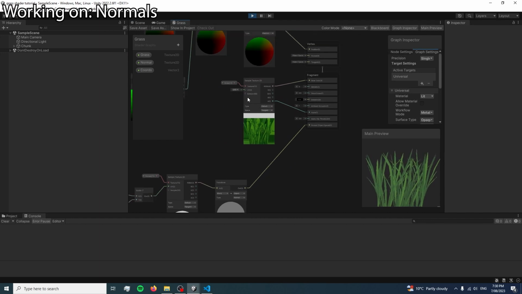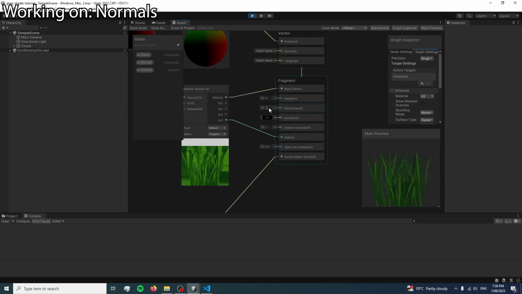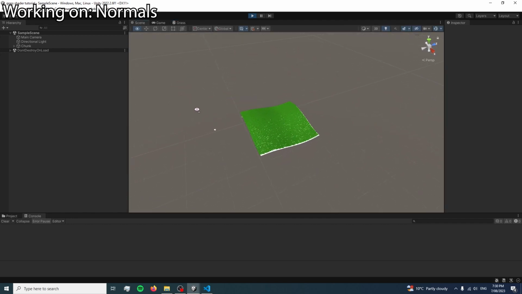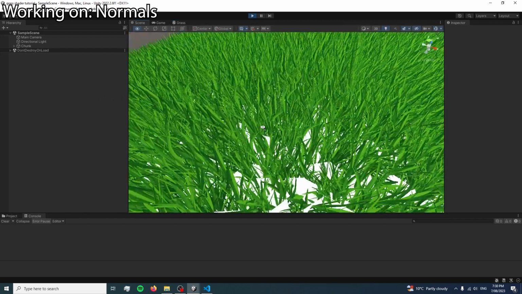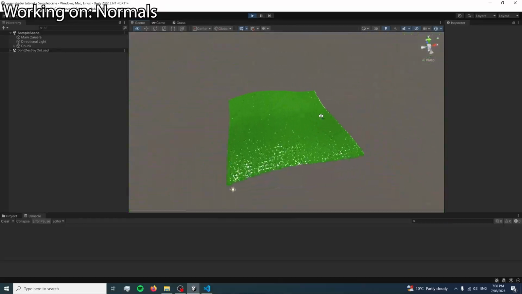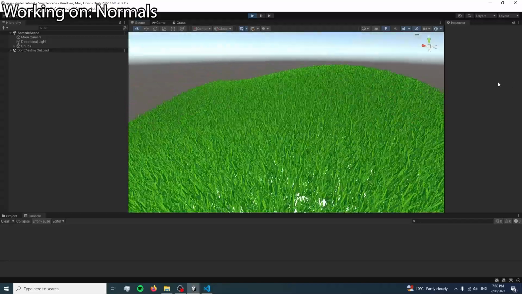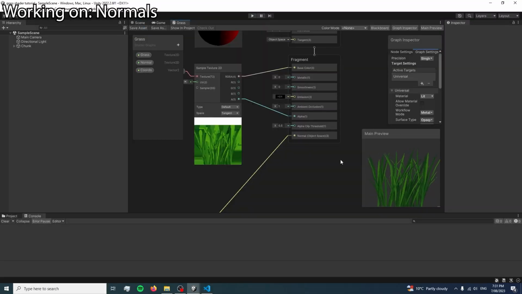The reason it still looks a little bit weird is the smoothness. You don't have to do this, but I recommend turning the smoothness down to 0. Okay, so now our grass actually has normals, so it doesn't look awful, which is great. We don't want the grass to look bad, so it's good that it has normals now. Perfect, so we're done with normals.